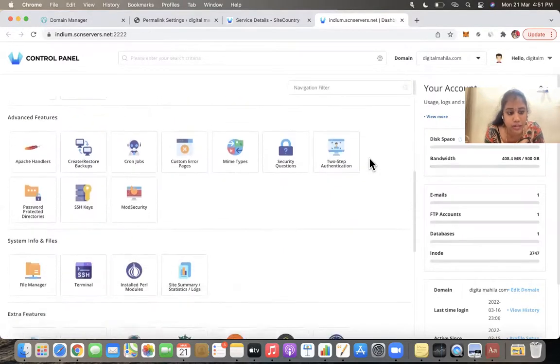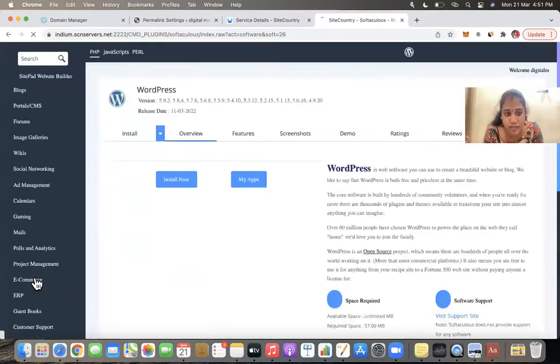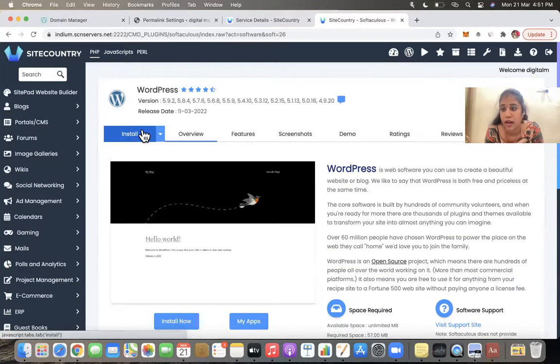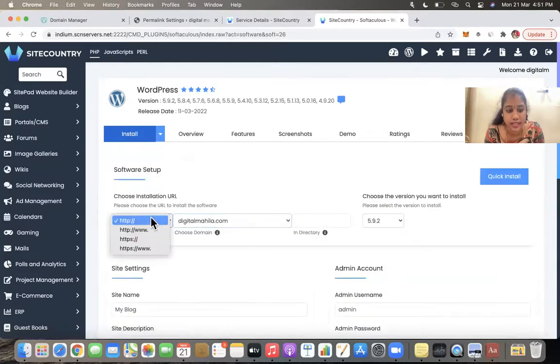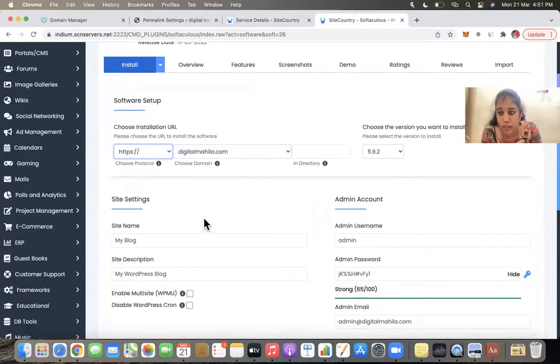I'll come directly to this particular thing called WordPress Software Plus Apps Installer. When I click on Software Plus Apps Installer and say install WordPress, I can choose HTTPS, and SSL is automatically given to your site. Within no time it will get activated by default, because almost all the plans have an inclusive SSL certificate, as I told you. I'll give my mail ID, ensure that this directory is empty, and I'm choosing the latest version. I need not change this.